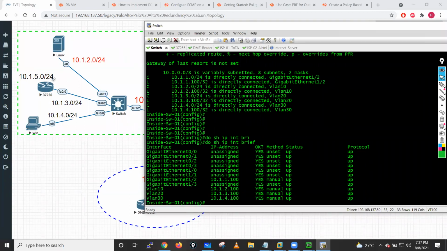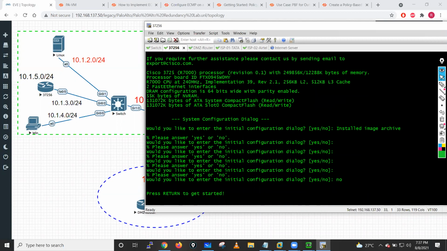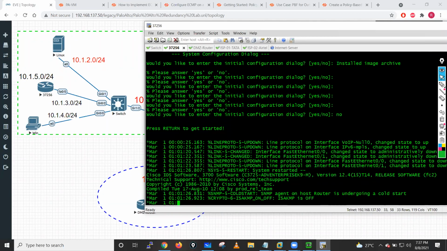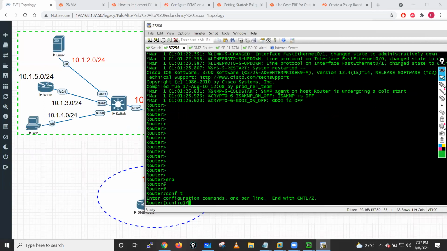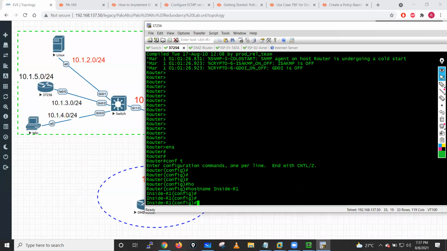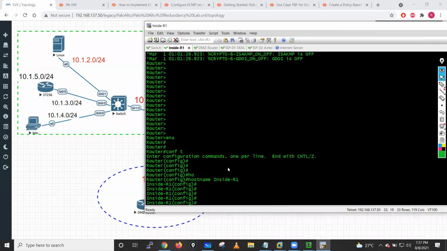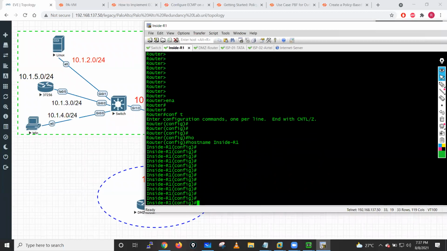Okay. Now I'll configure this particular router. So I'll go inside this router. I'll go one step at a time, guys, so don't worry. It's just a lab. Enable, conf t, hostname inside R1. Let me give this name. Okay, and also let me rename it here. This is inside R1. I just renamed it in my SecureCRT session, just for the information.